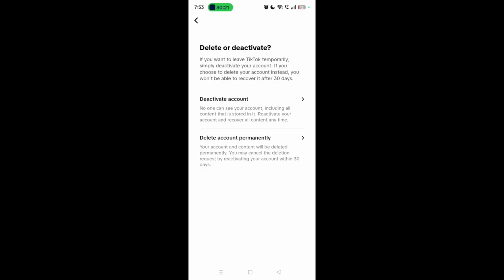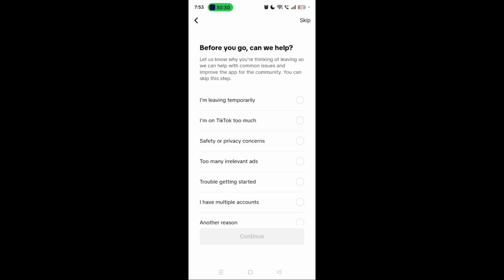After pressing on that, the next thing we need to do is click on delete account permanently. Press on delete account permanently. After pressing on delete account permanently, there you go. It says, before you can go, can we help? You can skip that.